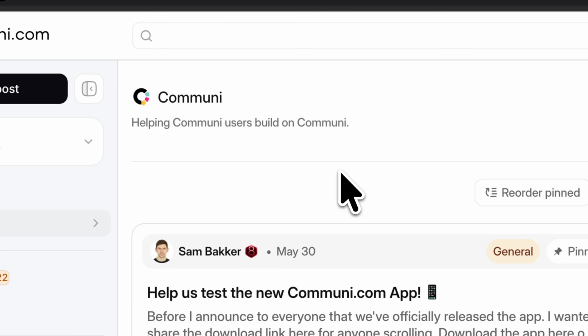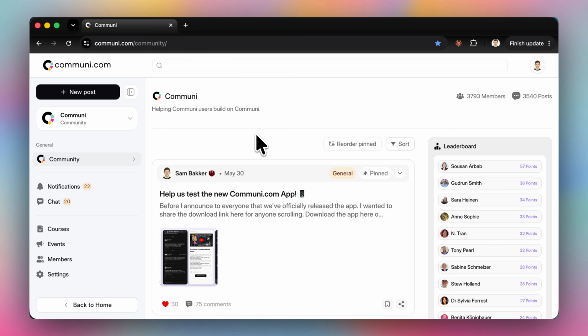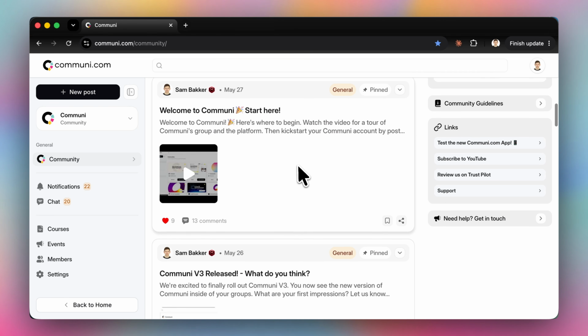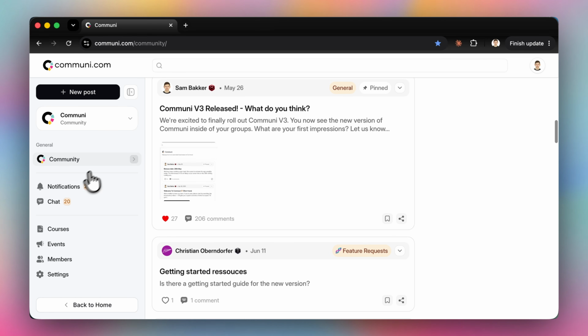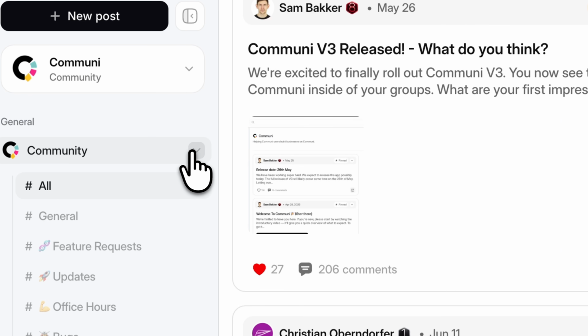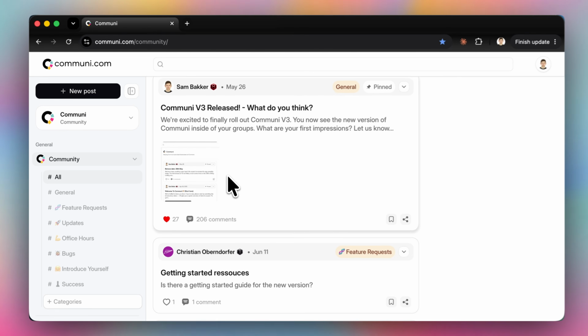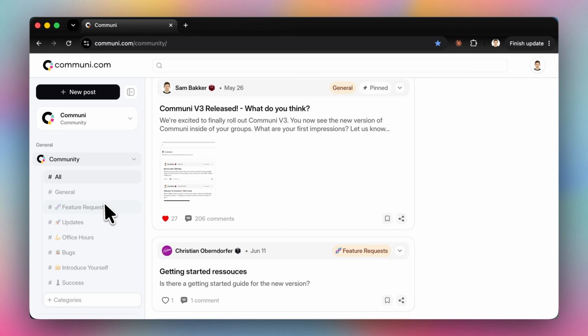All right, so one of the first things to do to set up your group is to create categories. We use these in a number of different ways. You can see here that we've got General. These posts have different categories inside of our Communi group, and you can view the categories by clicking this sidebar here. So if you're in a Communi group and you want to find out different category items, you can navigate through them.